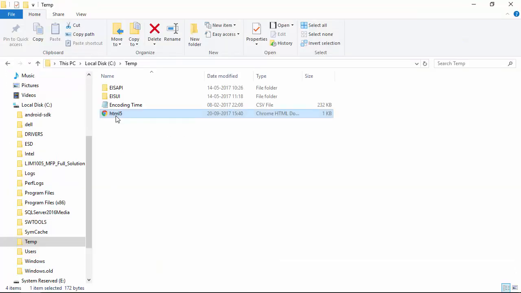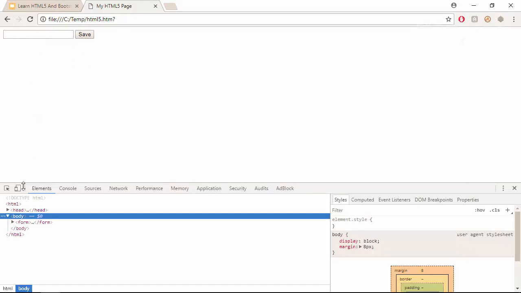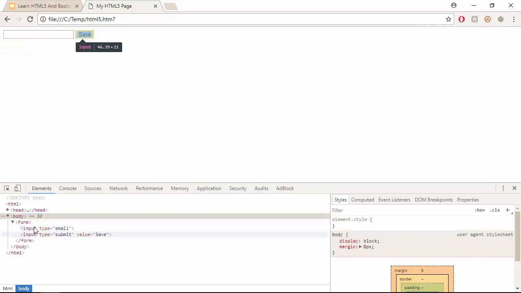Here I have that page, I'll just double click. Once I write something and say save, it says that it is not a valid email address. Now if I say save, it's working fine. Now if I say save again, it is not validating the required field. You can see that you have the form, so this is your input, type email, and the submit button.